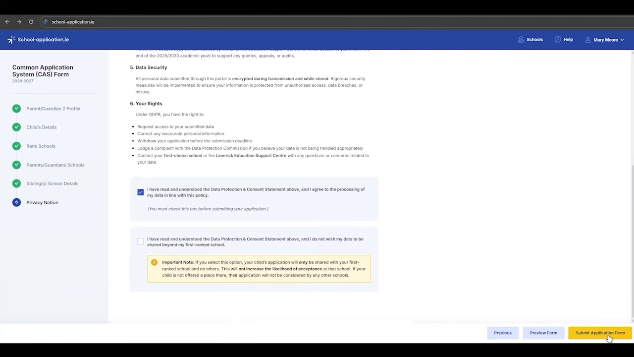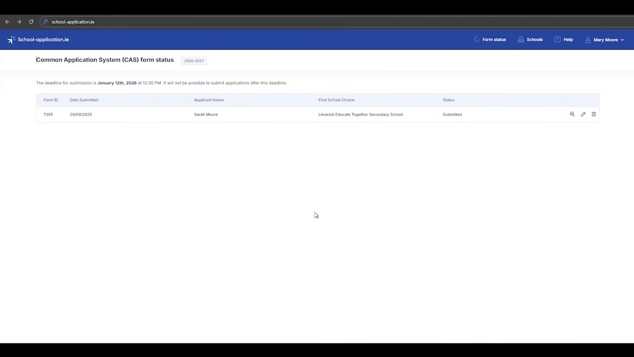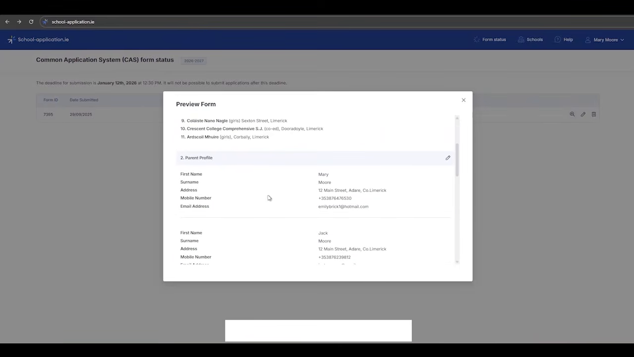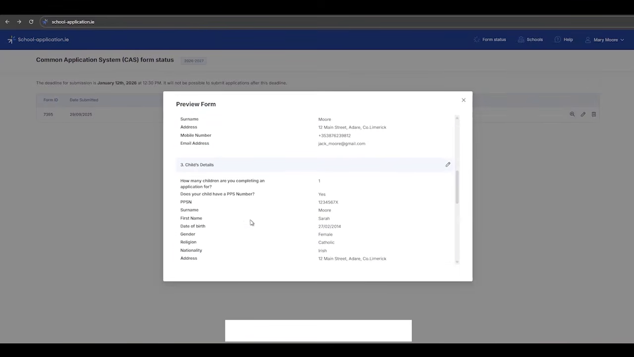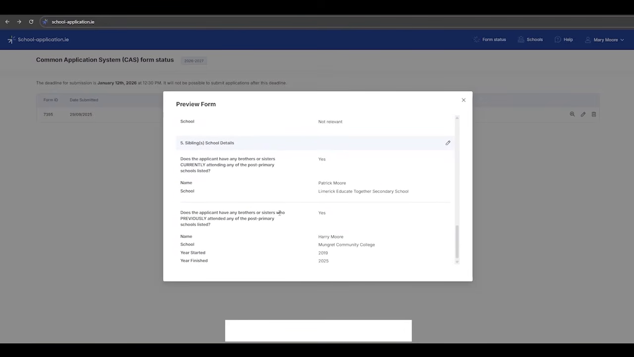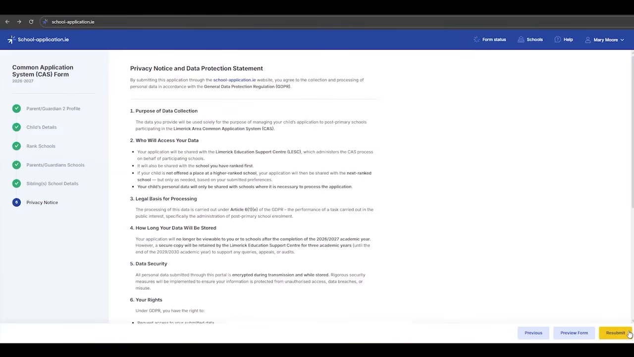Once submitted, you will receive a confirmation email with a copy of your application. This will include your ranked schools, parent or guardian details, your child's information, and any family attendance in relevant schools. If you spot a mistake, you can edit, save, and resubmit the form. Each time, you will receive an updated confirmation email. You can make changes up until the deadline.